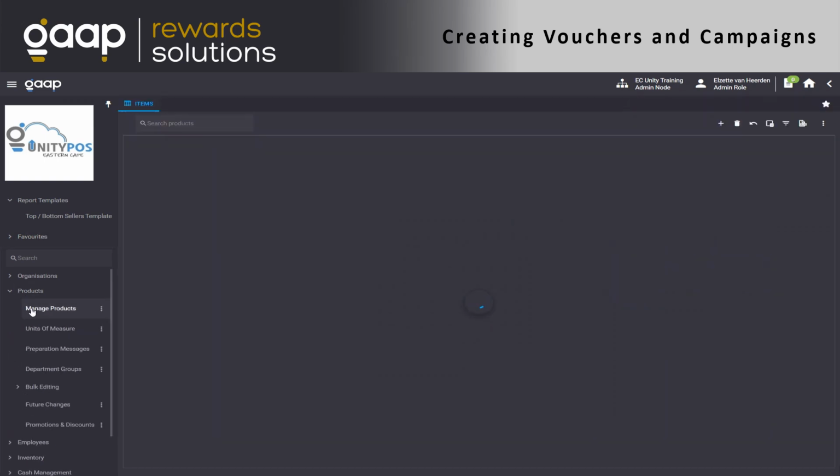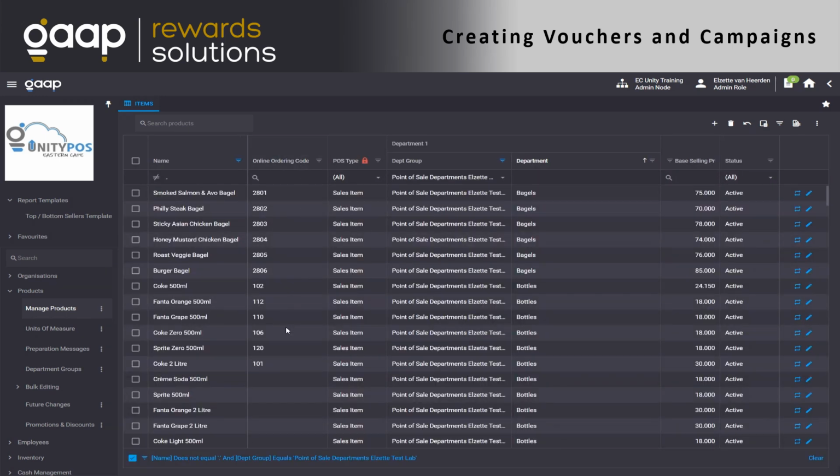This is maintained by the online ordering code that links to the menu item code on Enterprise and the point of sale. Loyalty allows you to set up the vouchers and campaigns for loyalty and rewards. Vouchers controls redemptions while campaigns controls accumulations.